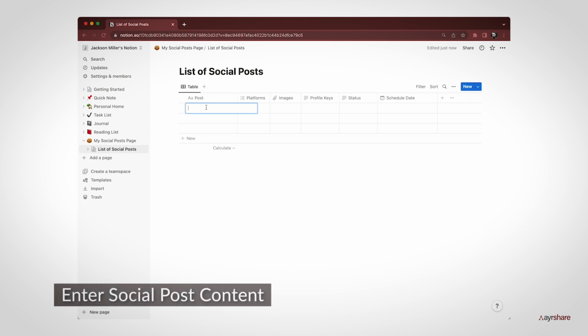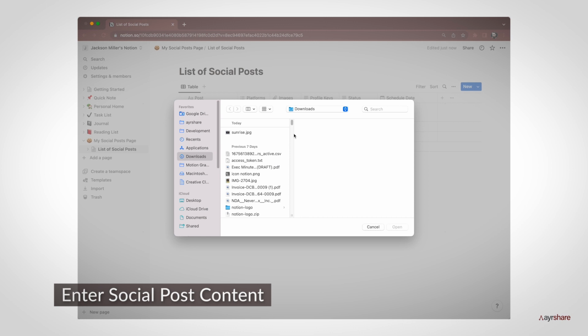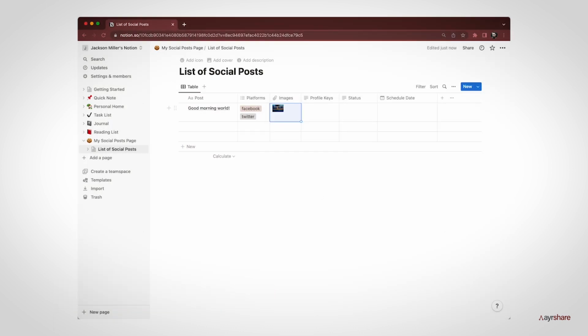Now, we will enter the social post content. We include some text, an image, pick Twitter and Facebook as destination platforms, add a profile key, and set the status to pending. The next step is to create the Ayrshare integration in Notion.